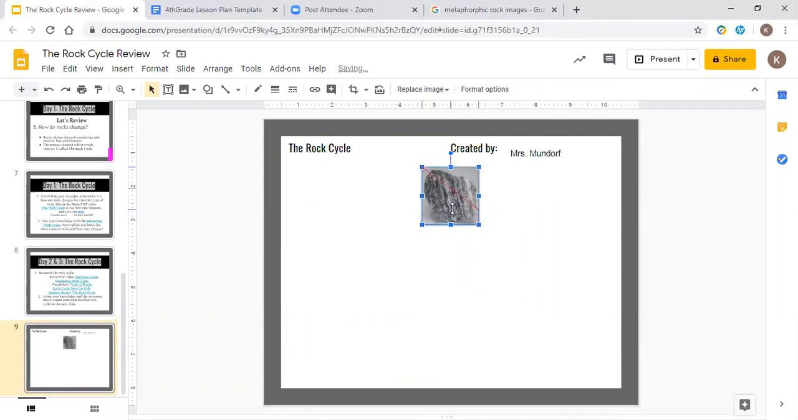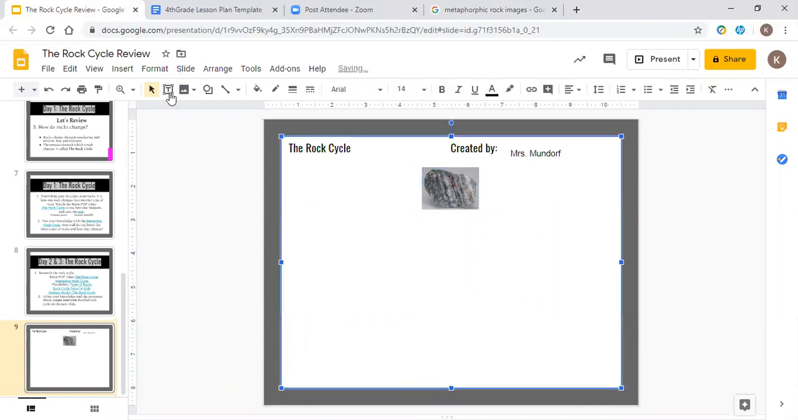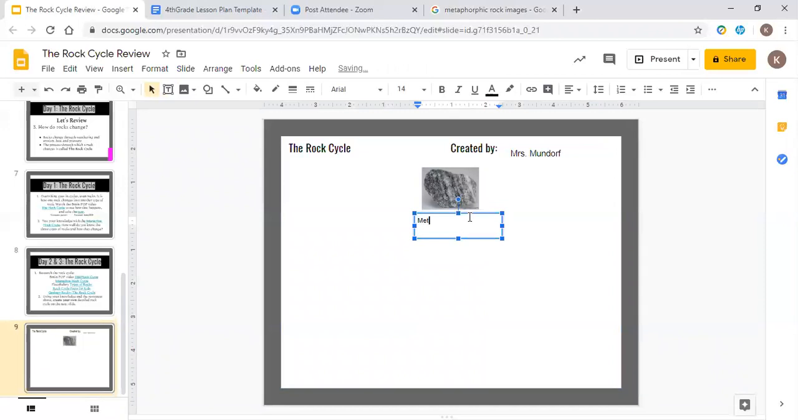But that's not the only thing I want in that box. I want to make sure it's clear to my teacher what type of rock it is. I'm going to do a text box again. All right, metamorphic rock. And again, your spelling should be correct because it's available not only through this Google Slides, but through all those other sites that I've directed you to.